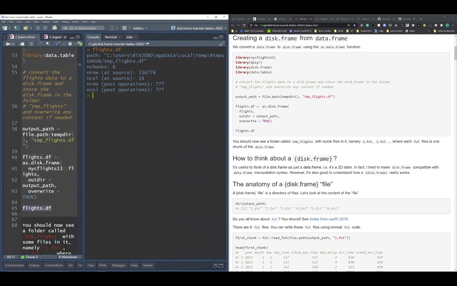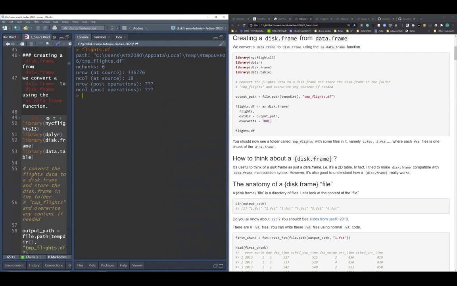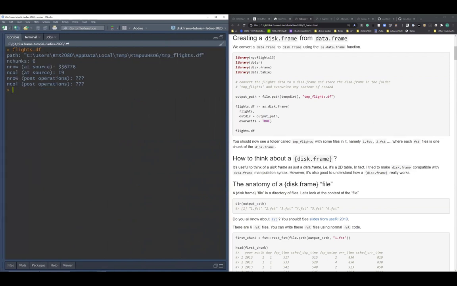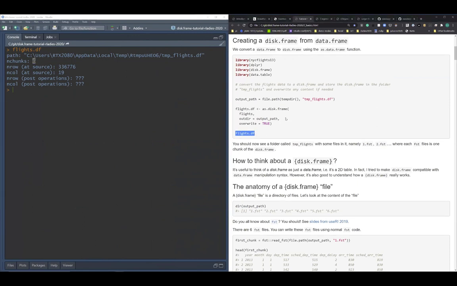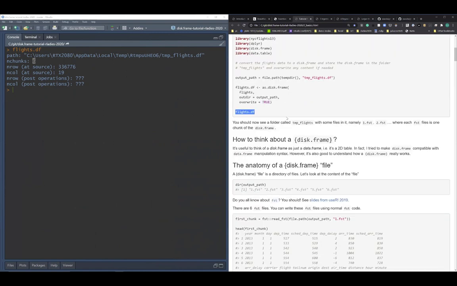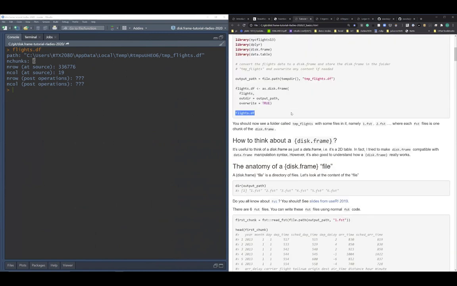But anyway, if that did work properly, when you convert something to a disk frame, this is what you will see. If you type it, it will tell you where the disk frame is stored. It will tell you how many chunks there are. It's not printing online as well. I'm kind of wondering why that might be.